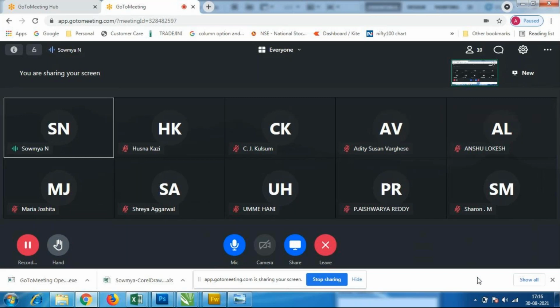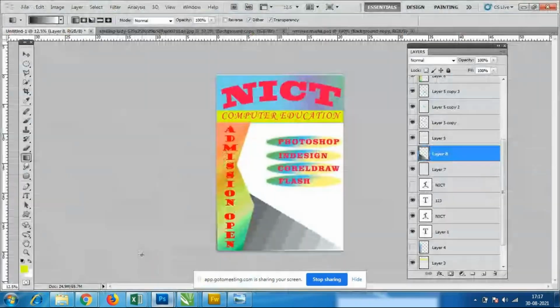Suppose we are taking a watch design, and the celebrity is wearing that watch. So limited offer, exchange offer, something like that, you can add. Okay, so you have to create an advertising design in the next class. Okay, so anybody having any doubt?